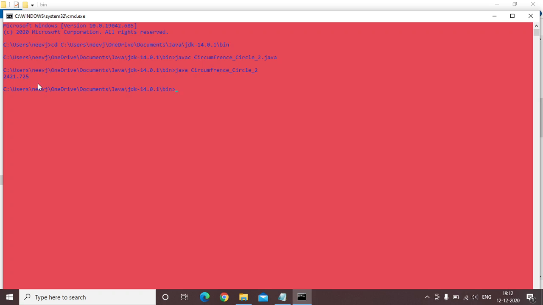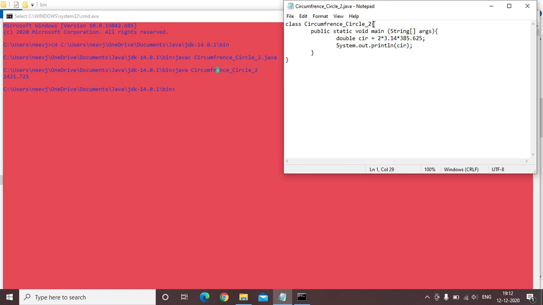Now this prints out the value. Let us change it a bit. Change it in a different manner. Change it to ask for input from the user.